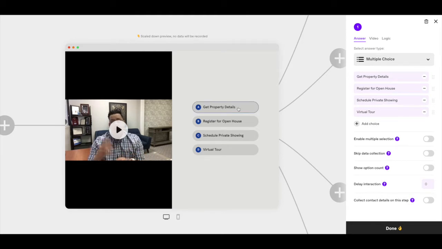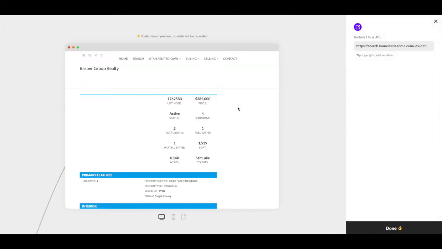I'm going to link them over to my Perfect Storm CRM where I have a page built specifically for this property through the link builder. Very simple, very easy to do.